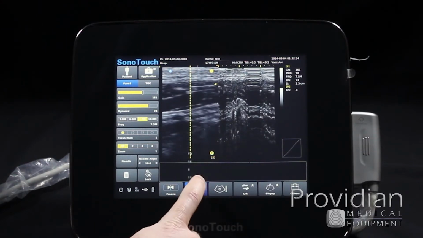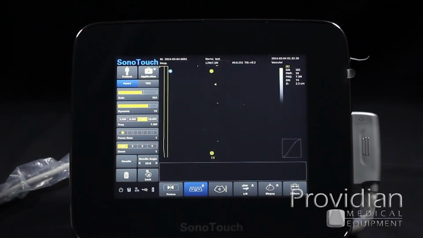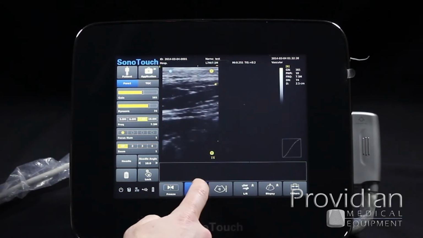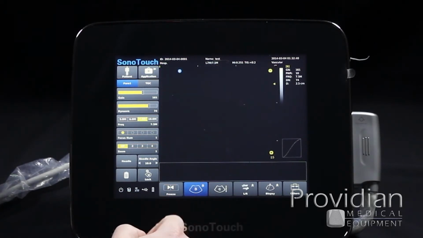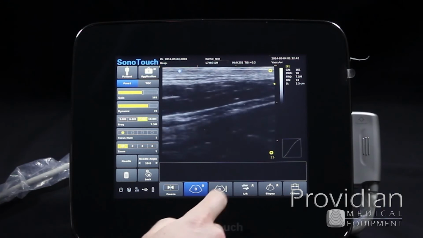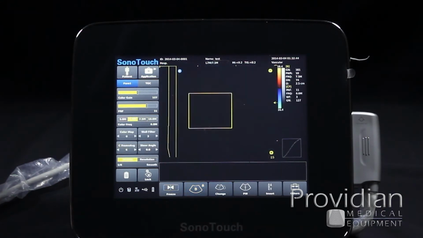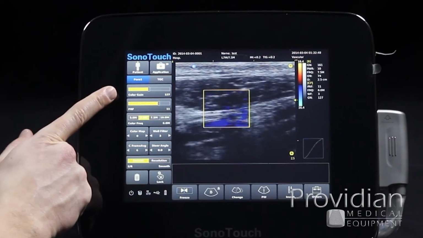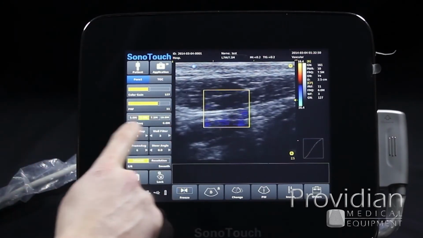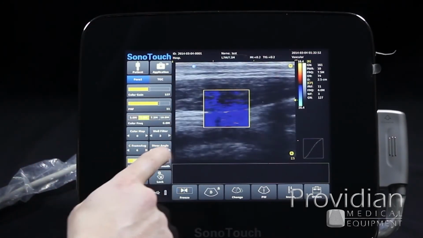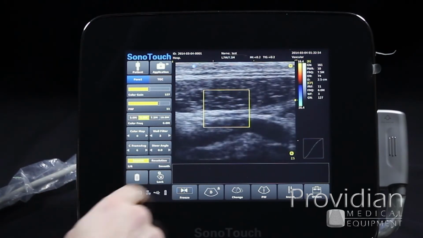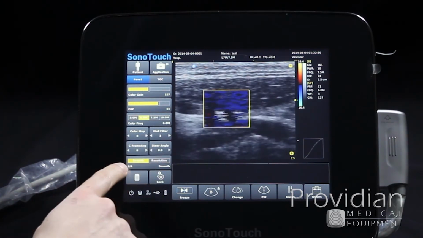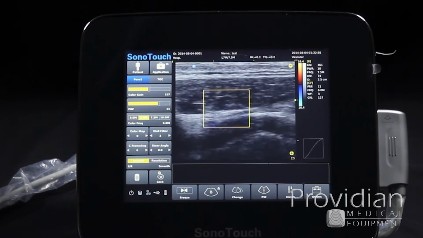Now let's go to color. Go back to 2D. And we'll hit our color. On the left, we have our color gain, pulse repetition frequency, the color frequency, color map, and all of your different parameters. Here, we have smooth and resolution.